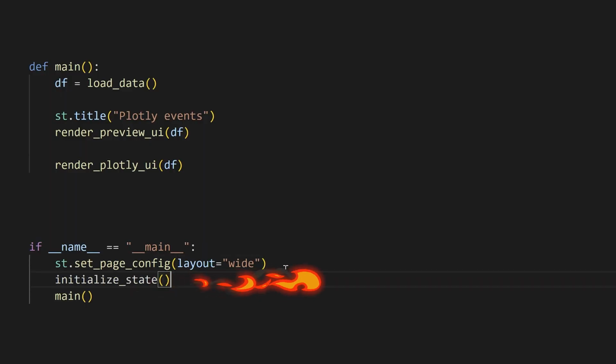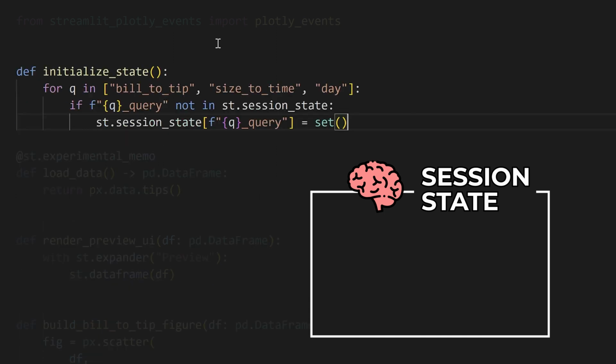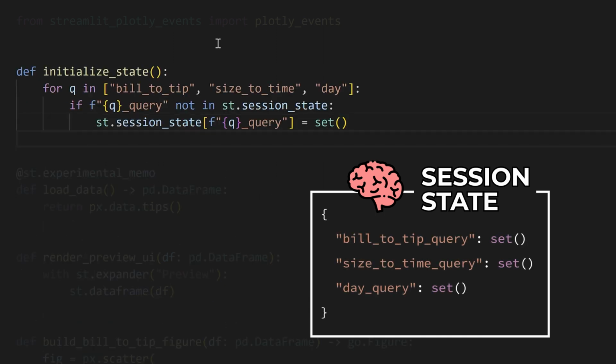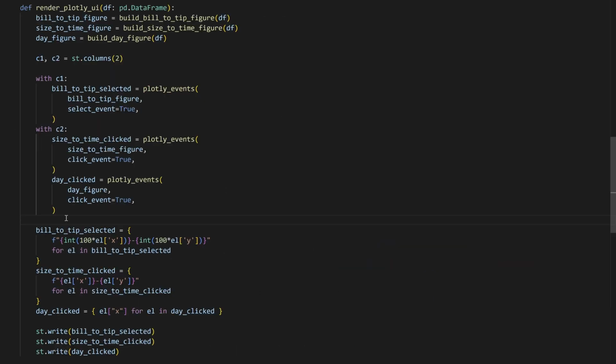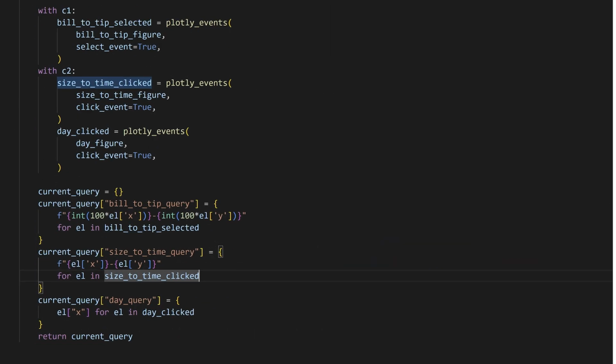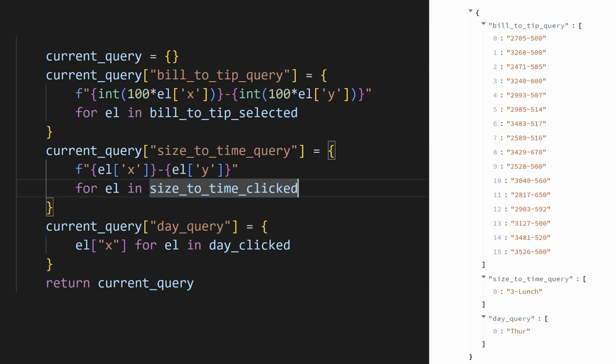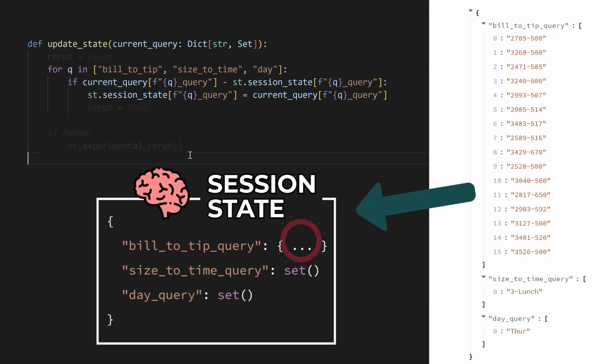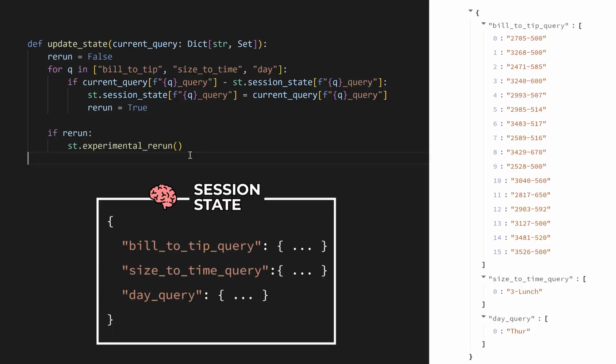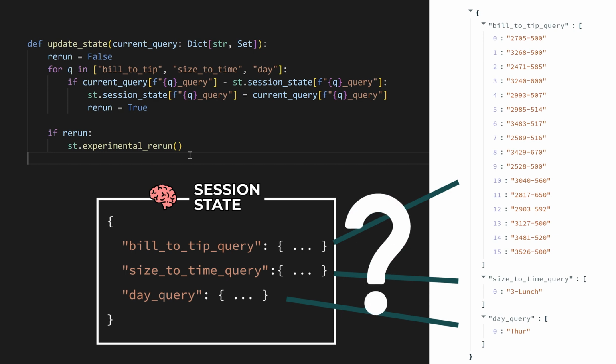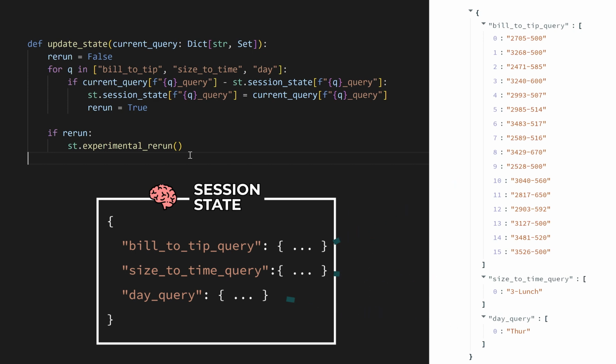Don't forget to initialize state at the start of your app. I'm going to name them the same as the variables, with a query suffix. If you're lazy, you can use for loops for this. Then store the returned selection in a dict. That makes it easier to browse through the keys and override the values in state that have the same prefix. For loops for the win. Add a check to see if the selection is different from what is stored in state. And if that's the case, it means your user has selected a new set of points.